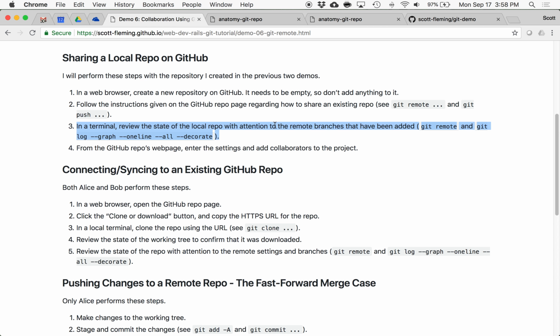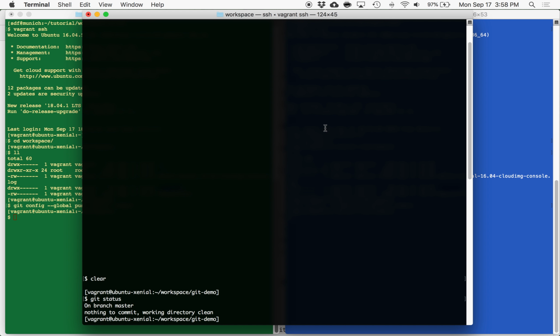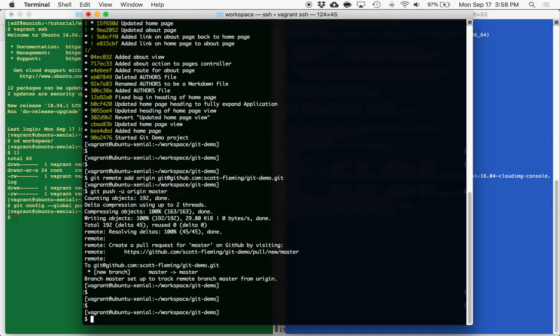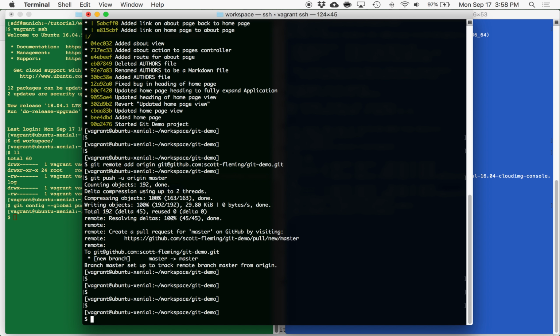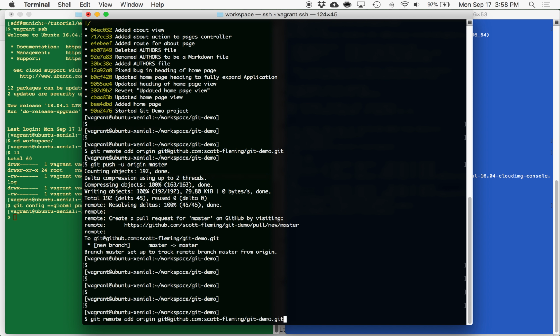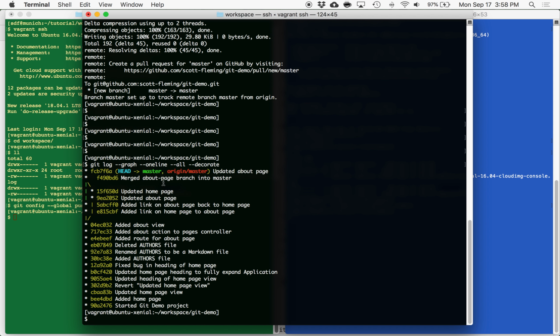Okay, so the next thing the demo says to do is to go ahead and review the state of the local repo, giving special attention to the remote branches that have been added. Remember up here, we just looked at the repo and there were no remote branches anywhere, right? It was just the master branch. Now if we rerun that, we have synced to a remote, and so now we have a bookmark for origin, essentially a local copy of what's on the master branch.